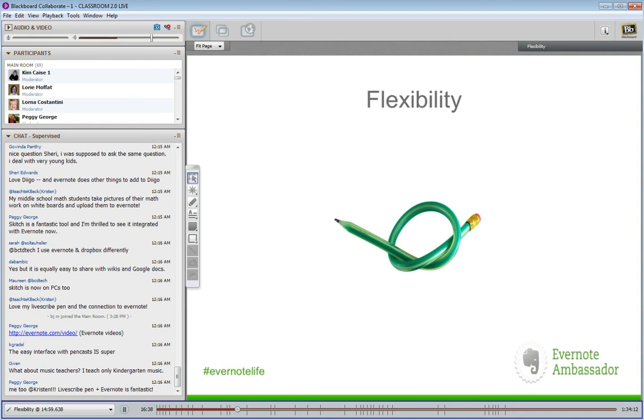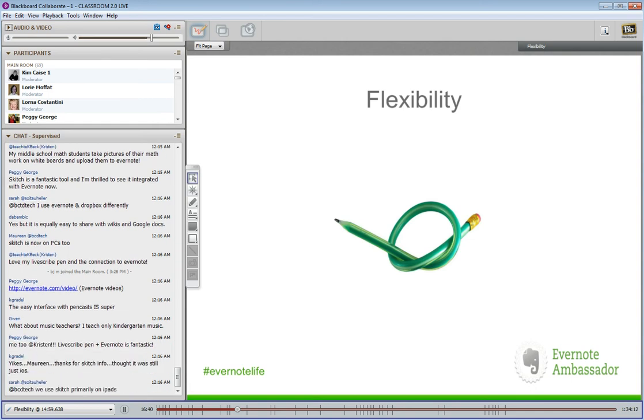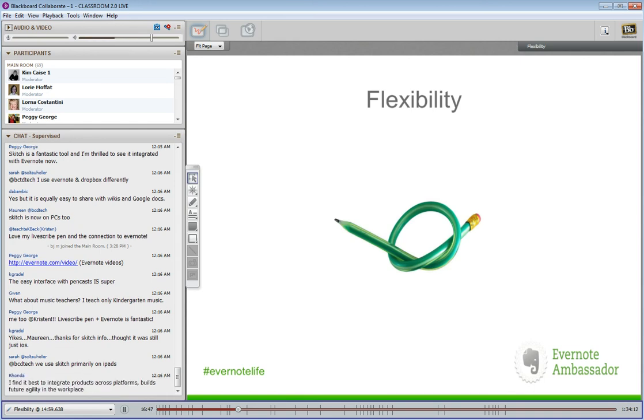You teach music? Well, Evernote allows for audio notes. Bam! Record yourself singing or playing an instrument and share it with the students, or have the students do that and share it with the teacher. The teacher can leave notes on how well they hit their notes. Get it?